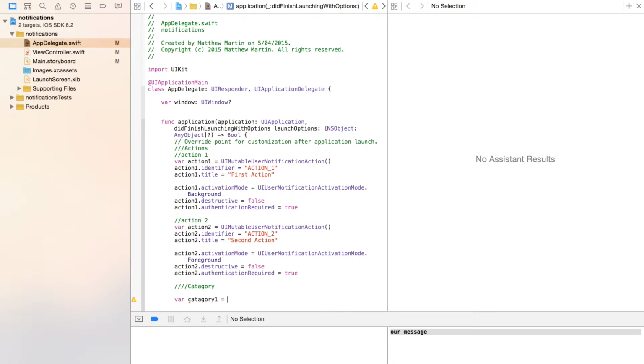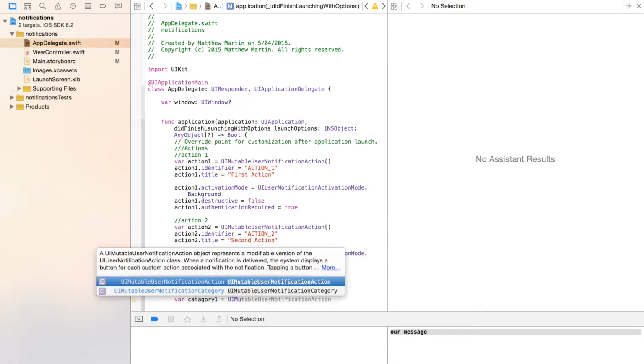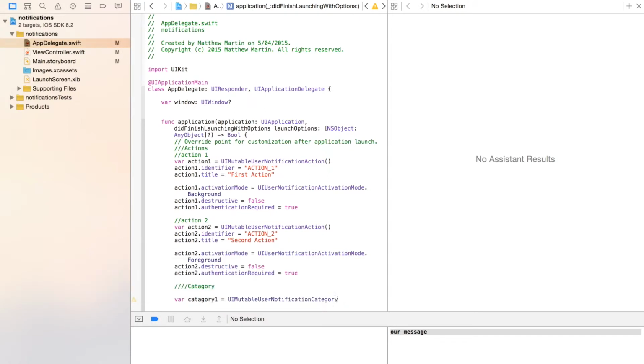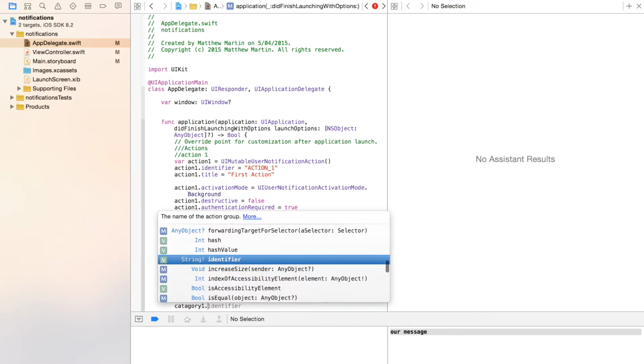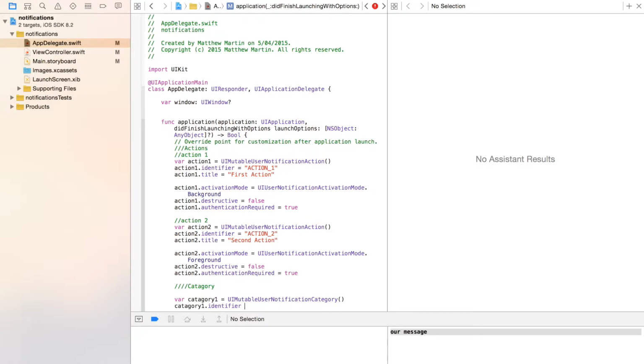Of course, you can have many types of categories. You can reuse actions between categories. And the type is UIMutableUserNotificationCategory. Again, we need to set up some properties. So category 1. The first property is, again, an identifier. This time we're identifying the category.